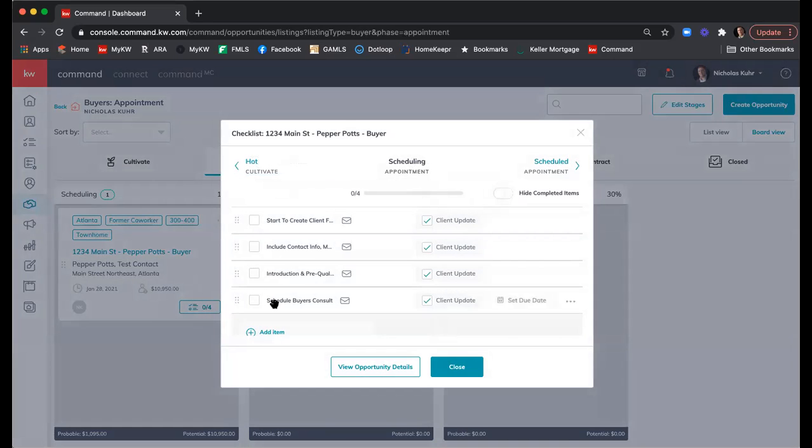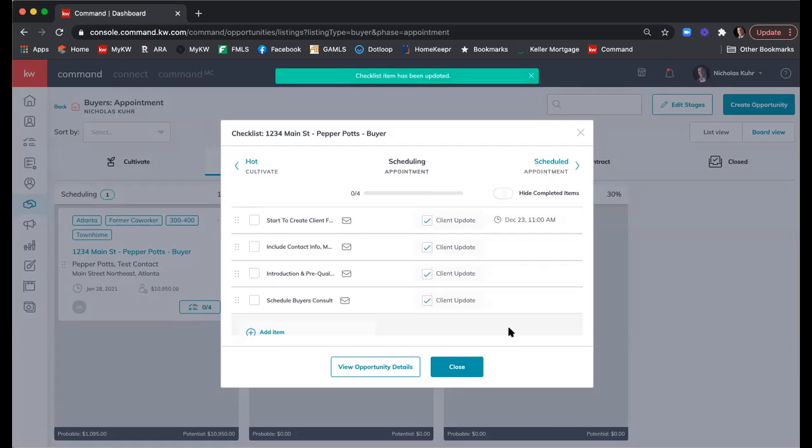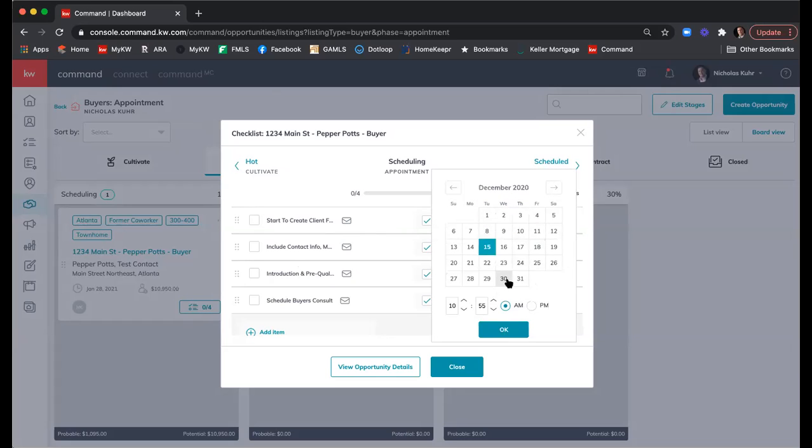But now that I have a specific opportunity, for these different checklist items for this stage, I can come over here and set a due date. So if I need to start to create a client, whatever, I can give that a due date of January 23rd at, let's just do, 11 a.m. And now when I log into Command on December 23rd, it's going to say, Nick, you need to start to create a client, whatever that task is. And then I can also set a date for this item here, and I can set this for December 30th.